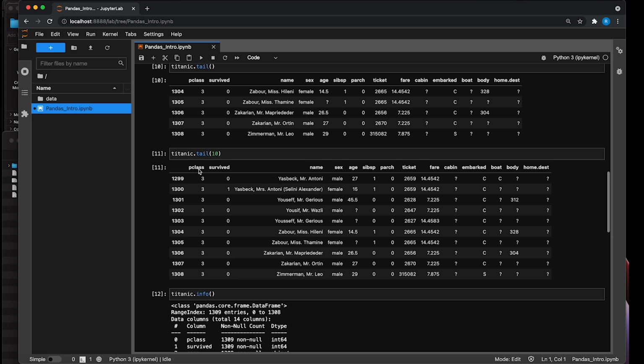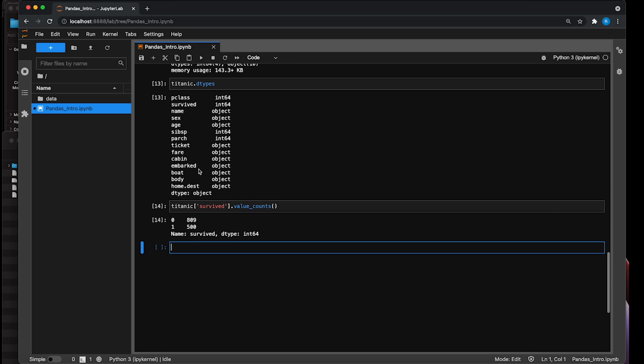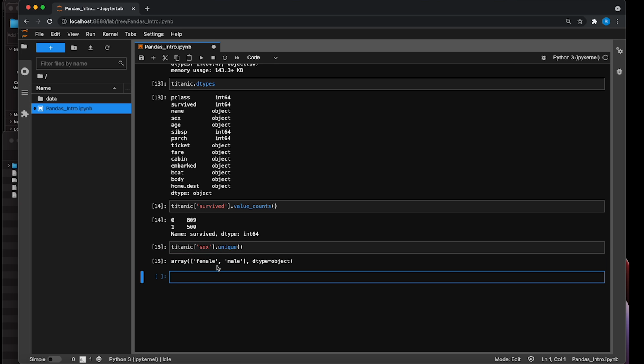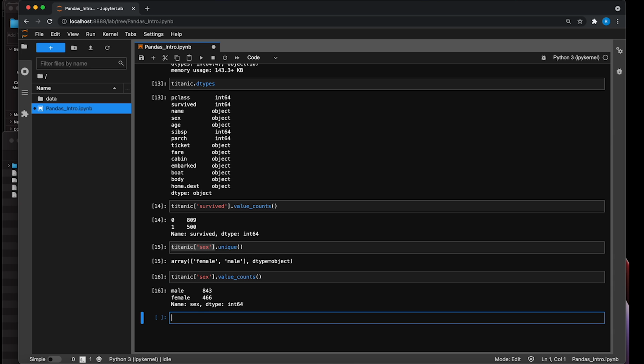So let's see how many of them are male and female. Of course, male and female value counts. So let's see from the male and female how many survived.